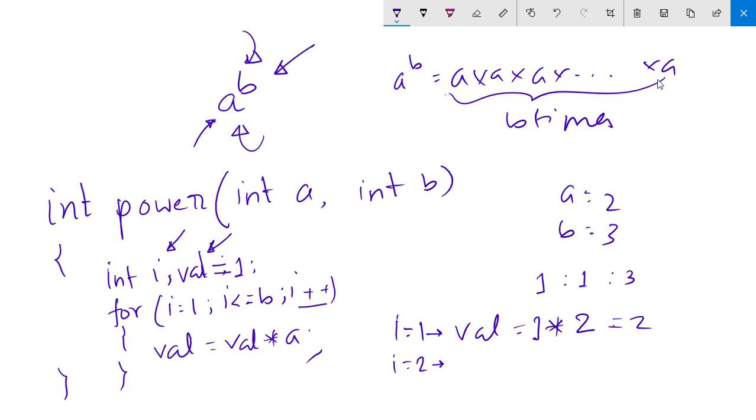In i equal to 2 step, the val will be previous val multiplied by our a, which is 2, so this is 4. Now i will be 3, and val will be old val multiplied by a, equal to 8. So as i is equal to b, or 3 now, we don't need to iterate more. That is our final answer, 8.